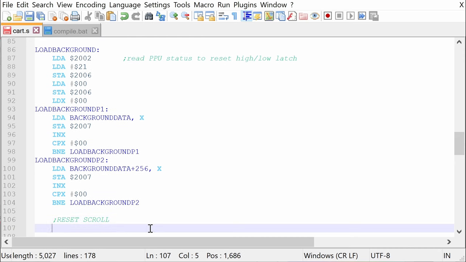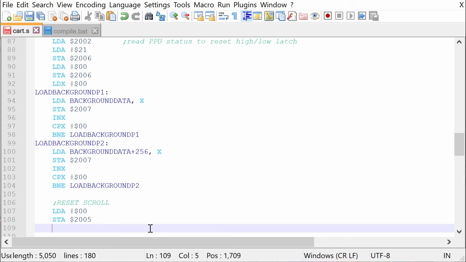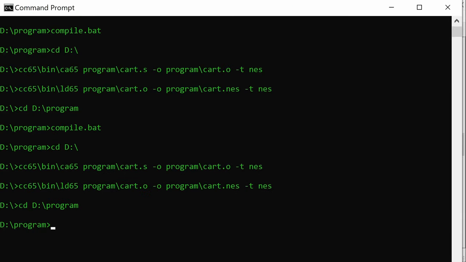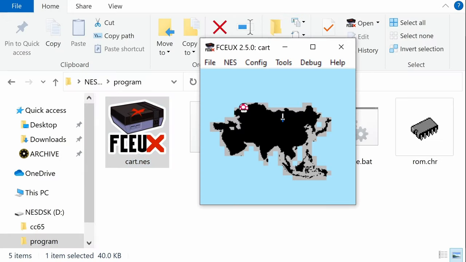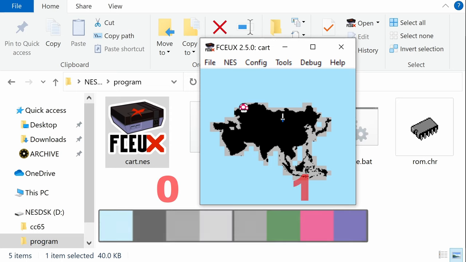Also, we're going to reset the scroll right now, otherwise it won't show up in the right place. And then we can just recompile again, and there it is. But this isn't the correct color palette for it. I want it in palette 1, when it's colored in palette 0 right now.